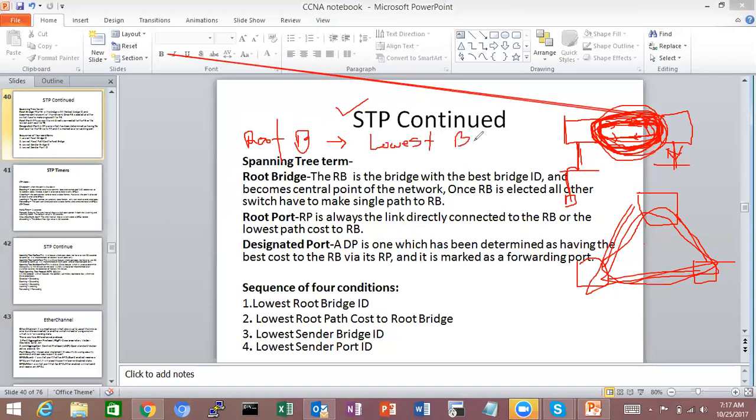What is the bridge ID now? Bridge ID is nothing but a combination of two things. One is the bridge priority. So lowest bridge ID, when we say, and bridge ID is eight bytes of information actually. And these 8 bytes will contain your bridge priority. So bridge priority will normally be 2 bytes. And plus the MAC address. So what is the length of the MAC address? 2 bytes.